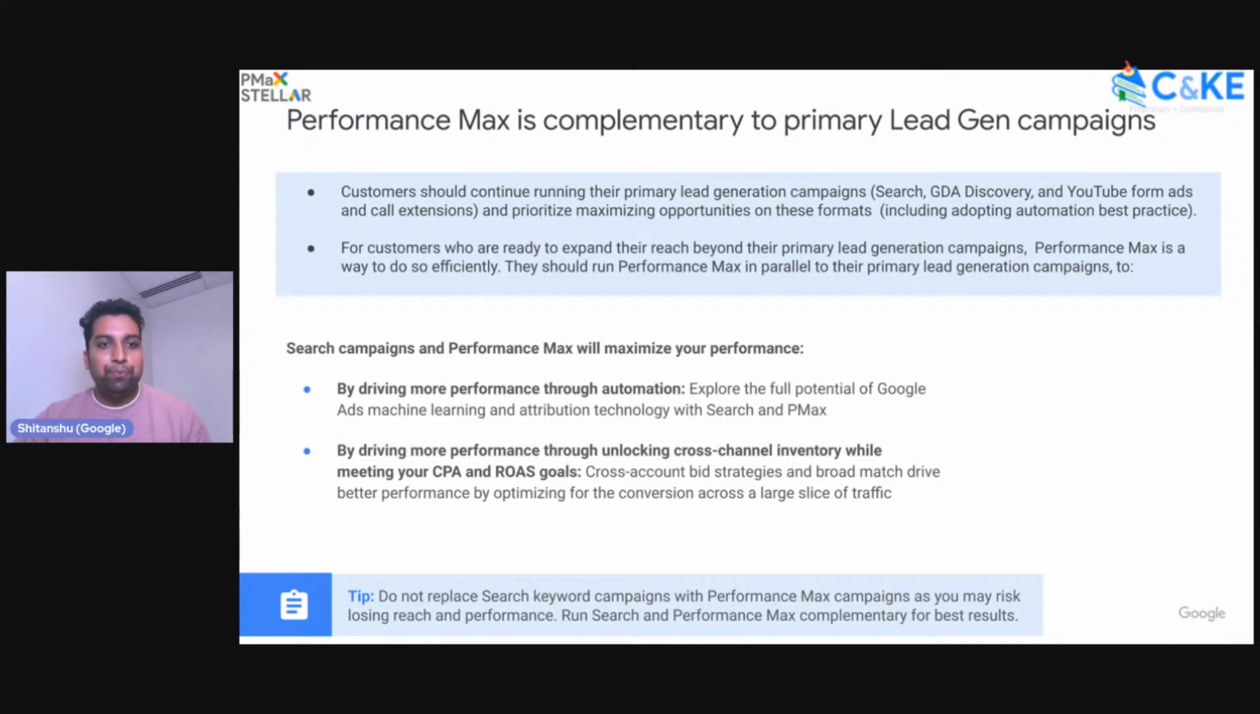Now, when you do that, you may have this question: hey, I currently run a search campaign, and now you're suggesting I complement it with a Performance Max campaign. How is that combination going to help me? How will a search campaign and a Performance Max campaign together help me maximize my performance? Now, there are two ways through which it is done. One, by driving more performance through automation.